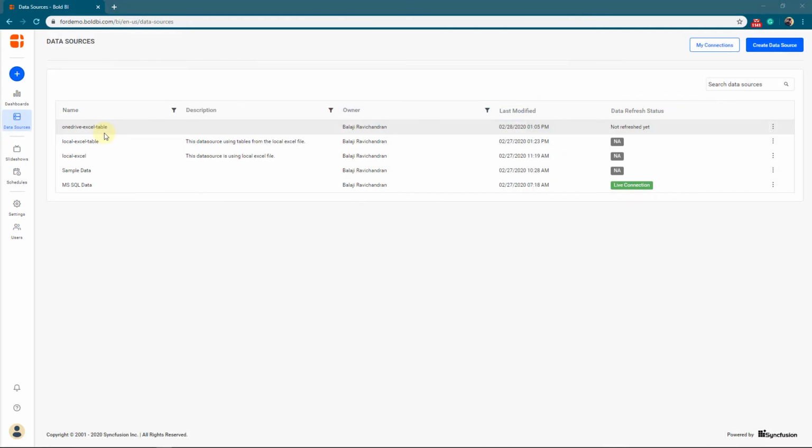Now, we have seen how to connect an Excel file from the OneDrive cloud storage. You can connect with other cloud storages in the same way. As I said earlier, an advantage to connecting an Excel file from cloud storage is having the option to keep your data live in the dashboard. This is possible using the refresh setting.